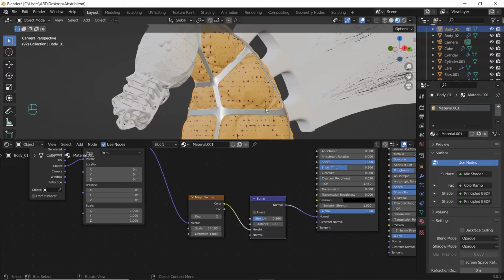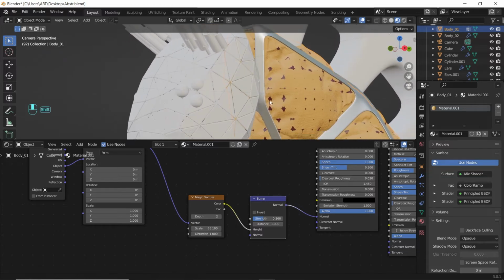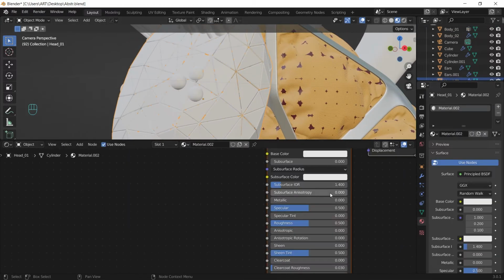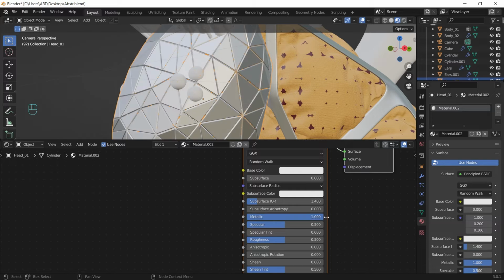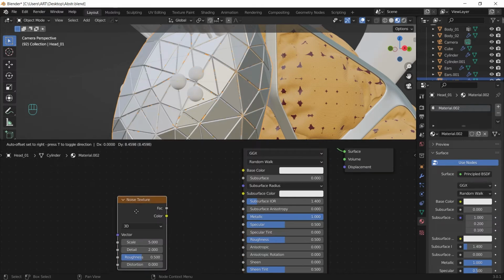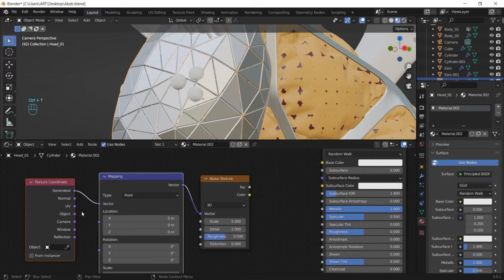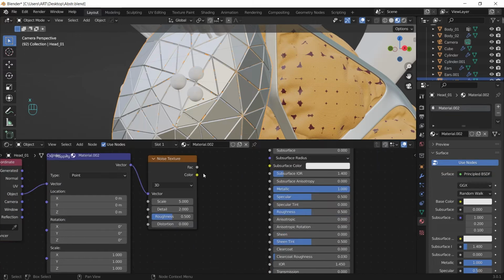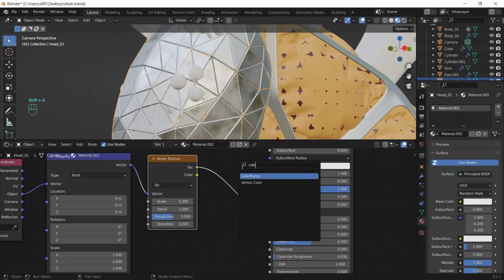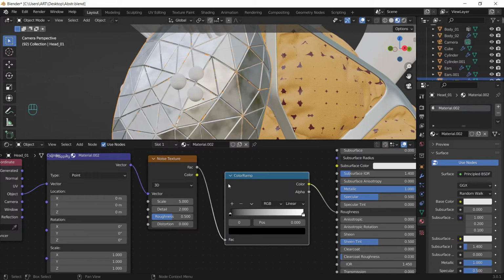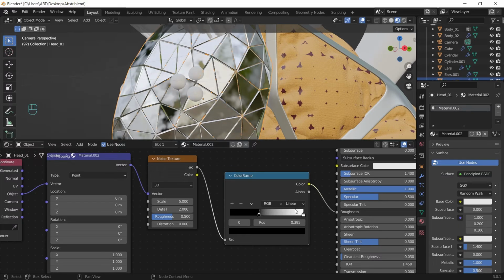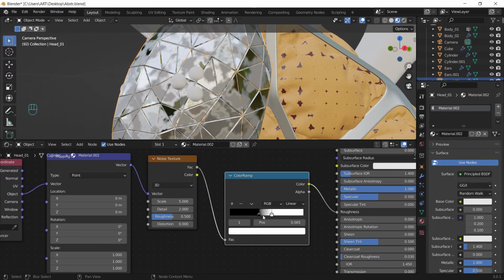This looks okay. Let's grab the head and create something like brushed metal. Add a noise texture. Control T for these two nodes. Change the object. Plug the noise to the roughness. And add a color ramp right there to adjust it. Black is no roughness and the white is 100%.